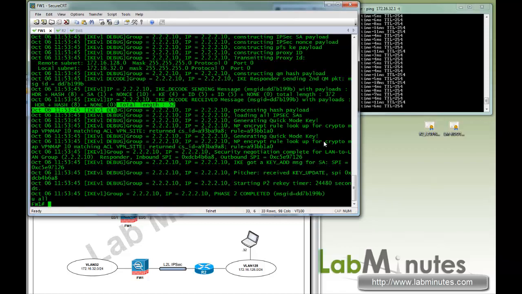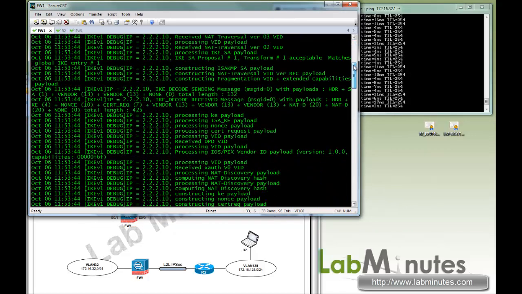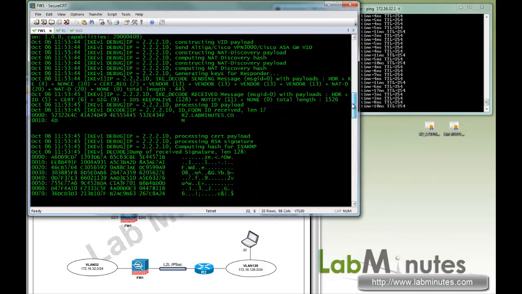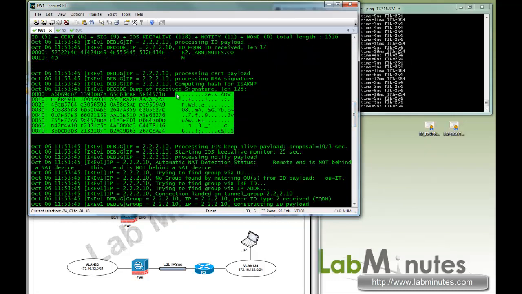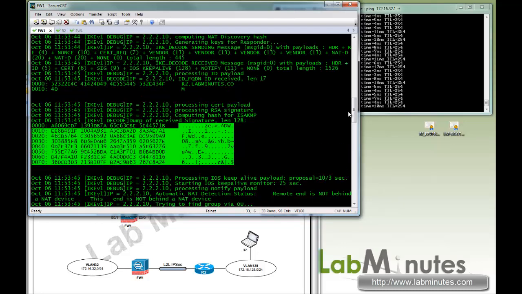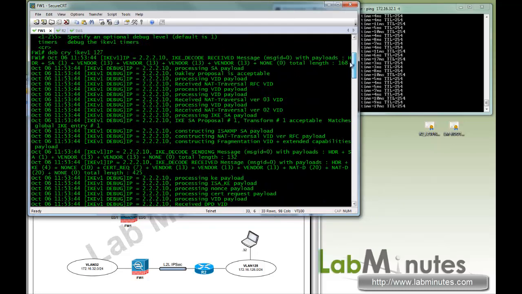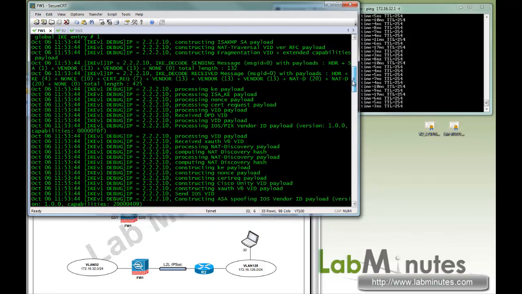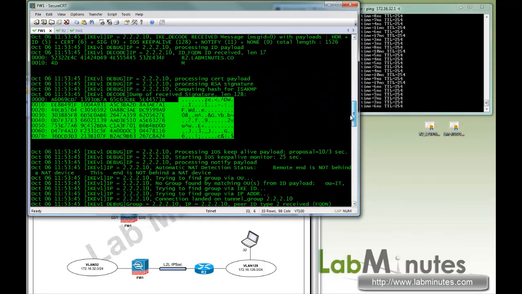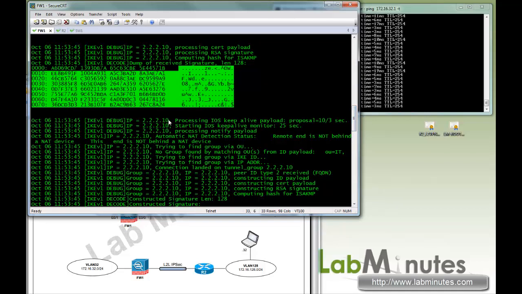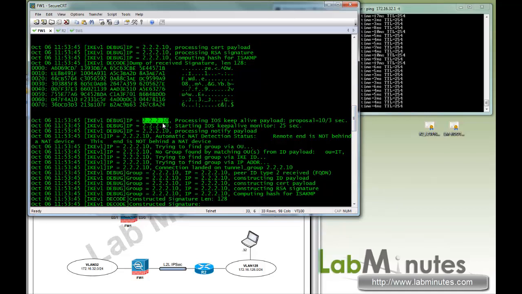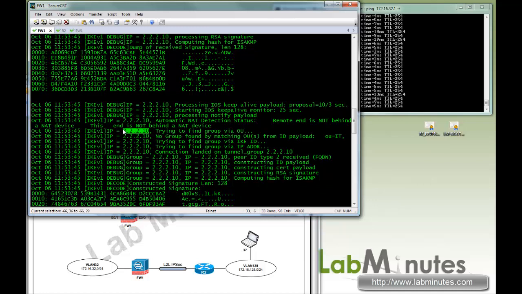Okay. Now take a look at the firewall side of things. Just scroll down to where the certificate was exchanged. Since we have the IP address of R2 configured as the identity of the tunnel group, that's what the firewall used to do the identity match with the IP 22.2.2.10, and it landed on the tunnel group 22.2.2.10.